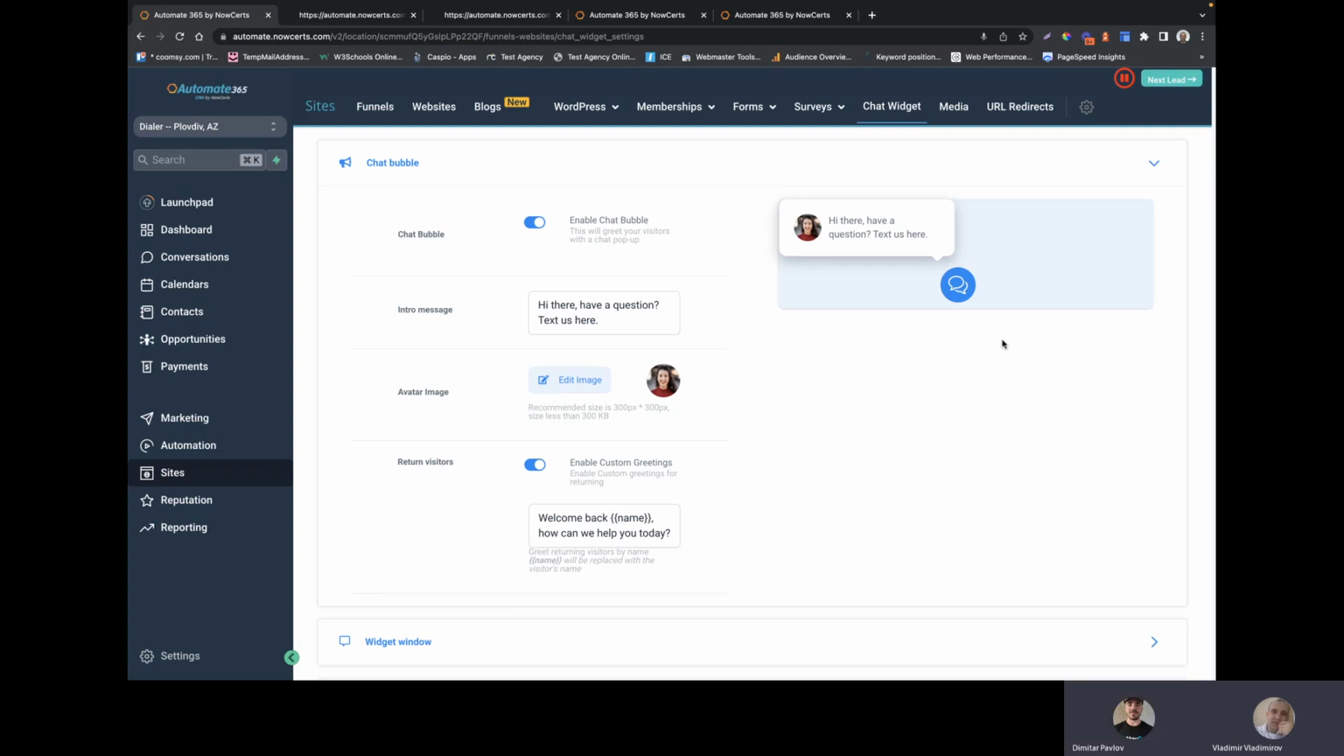Yeah. What are some of the benefits of using this widget versus other widgets, besides the fact that obviously it doesn't cost anything? The biggest benefit is that you can have automations run based on contacts coming in through this chat widget.